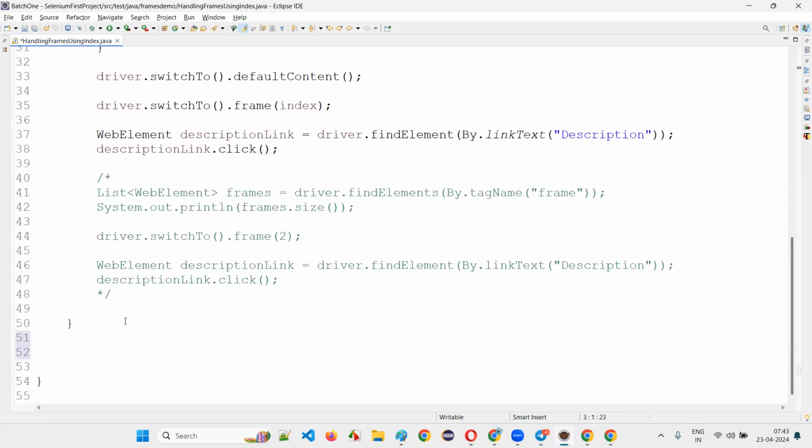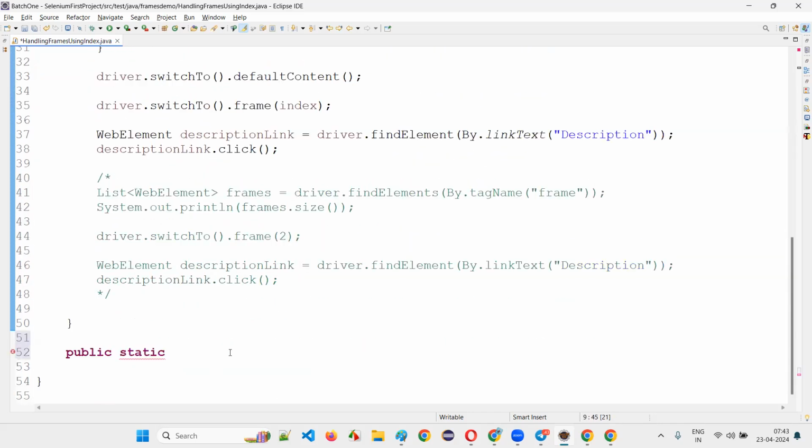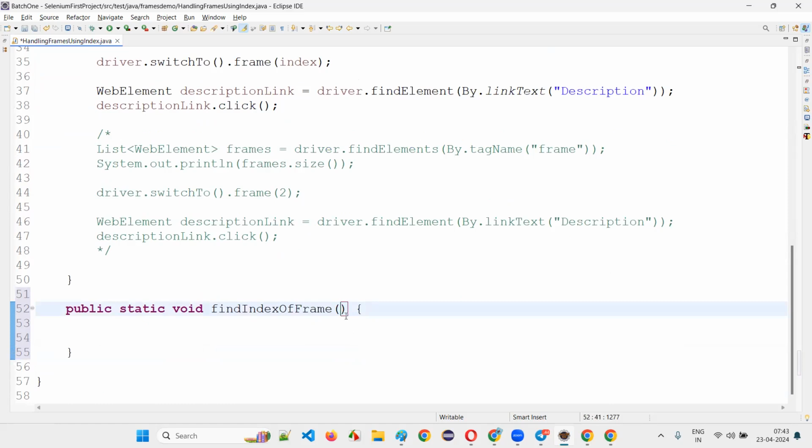Let's try to create a reusable method here. Public, I'll write static, because static methods can only access static stuff directly, so it will be very easy to call the method. Public static void find index of frame. Like this, I'll create a method. So here I need to receive what I'll tell you. If you need to find the index of the frame, first I have to say int index is equal to 0. I'll just set the index value to 0.